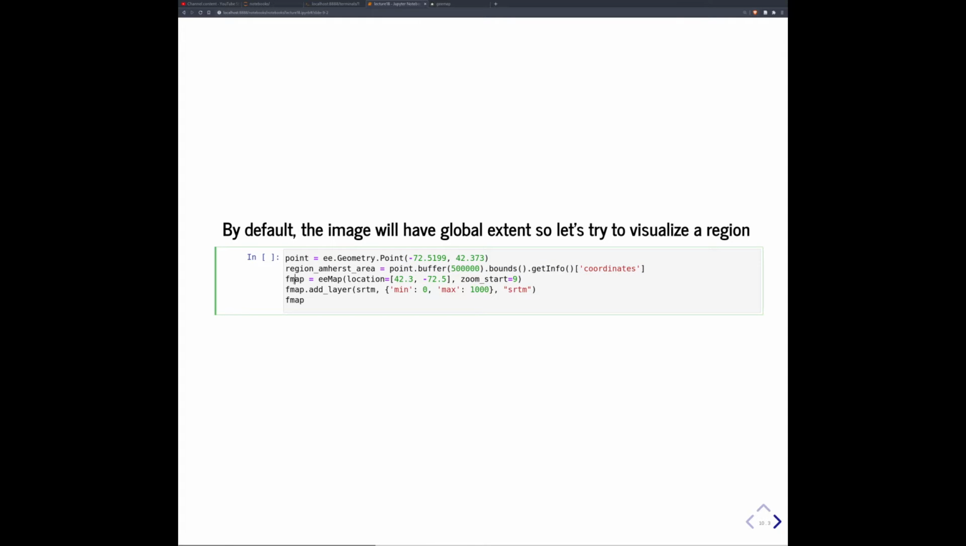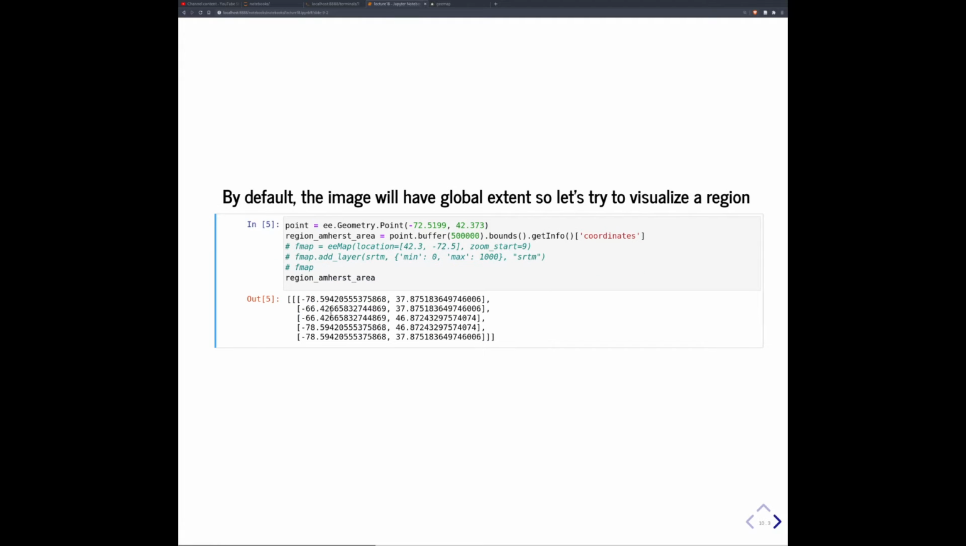It would be interesting to run this and look at what the Amherst area region looks like. You see we get this list of the bounds. It's a polygon, so this first line is the same as the last line because we want to close the polygon. Otherwise we have this rectangle. So we start 1, 2, 3, 4, and then again we close the polygon. So this is what it looks like.